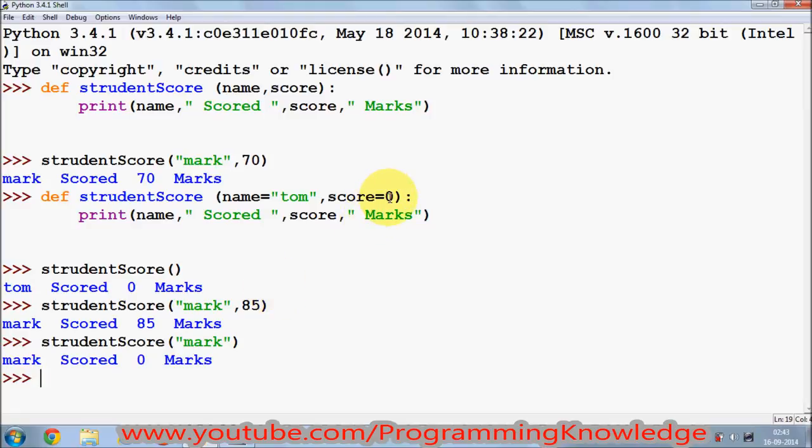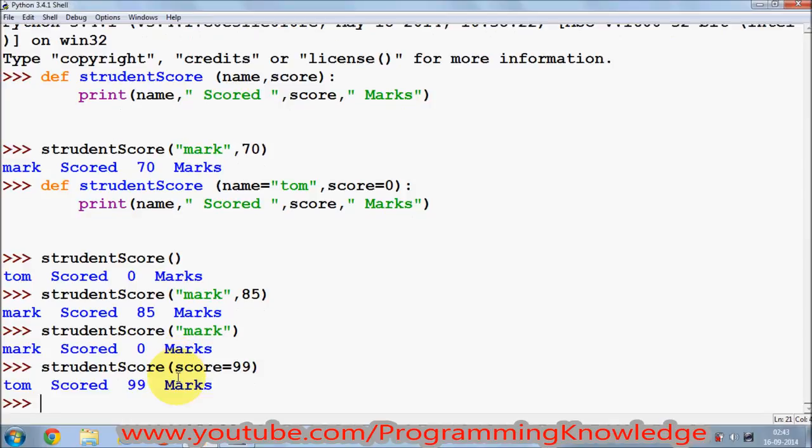Now for example, you want to pass this score and you want the name to be default. What you can do, once again, take the function and this time just write score is equal to 99, for example, and it says Tom scored 99 marks, right? So Tom is the default value here and 0 is overwritten by 99, which you passed. Okay, so this is about default parameter passing.